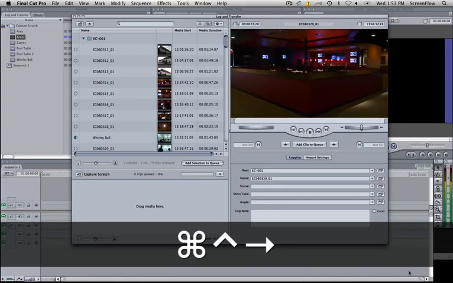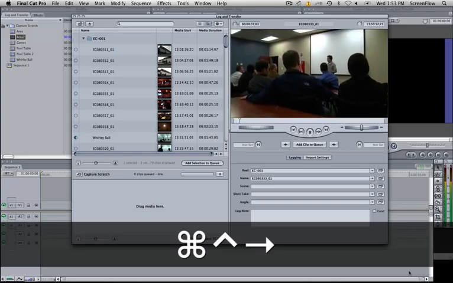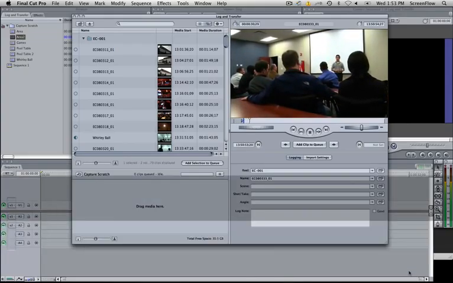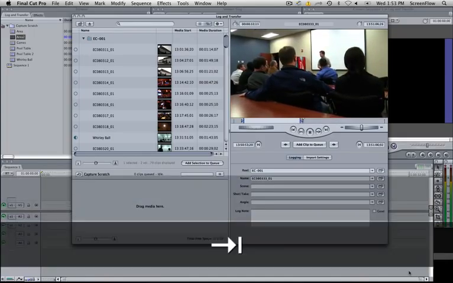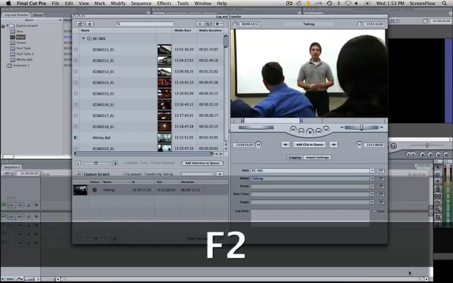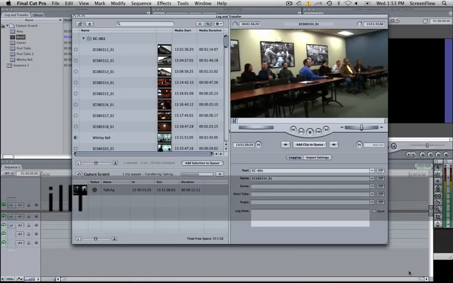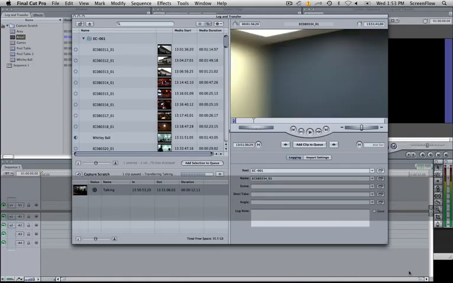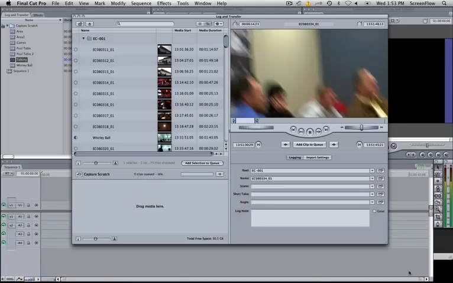Just find something that looks interesting here. Okay, here's somebody talking right here. Set an in point, fast forward, out point, tab, give it a name. F2 sends it to the queue. Control, Command, arrow key onto the next clip. In point. Let it play through.